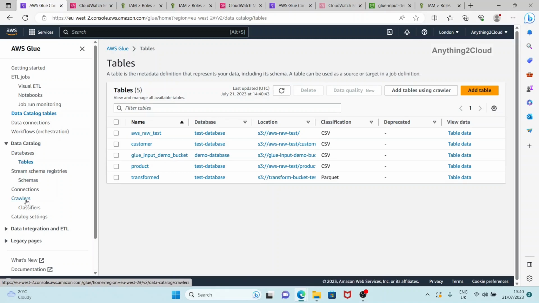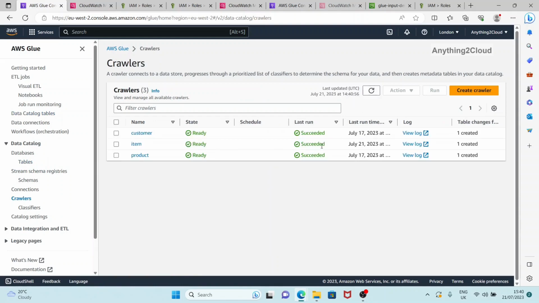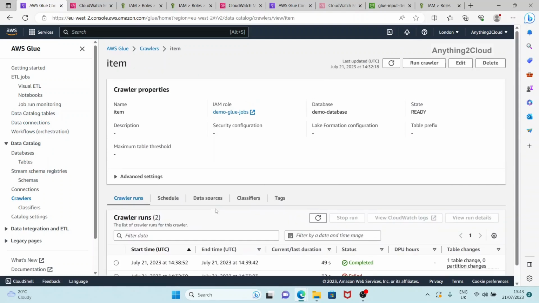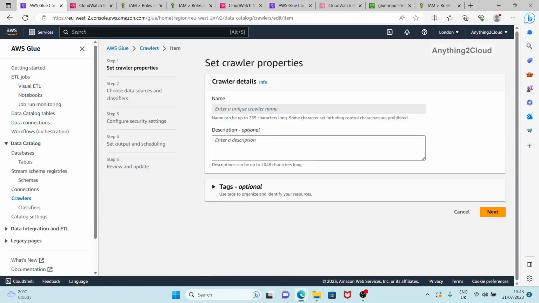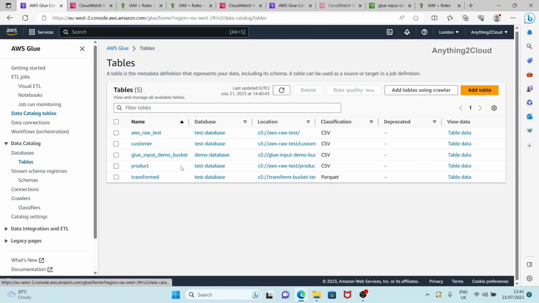If you check the crawler now, it showed stopping, and now it is ready. It succeeded. Once it succeeded, you could see the table in the data catalog. This is the table, glue input demo bucket. Since the data source we have given here is the S3 bucket, with the help of the same name this table is created in the data catalog.